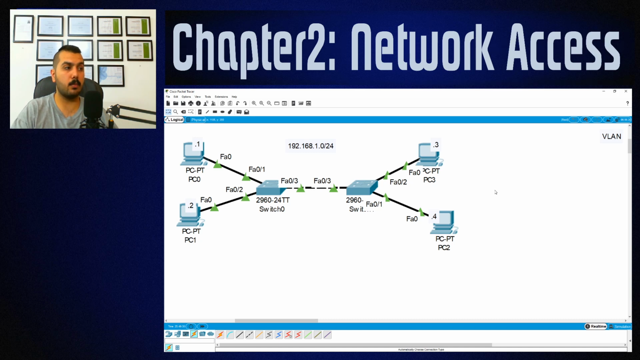Can this also be done? But I want these two only to communicate together without seeing these two at the bottom, and these two to only communicate with each other without being able to see this one. So no more configuration on the computers. This is done on the computers.